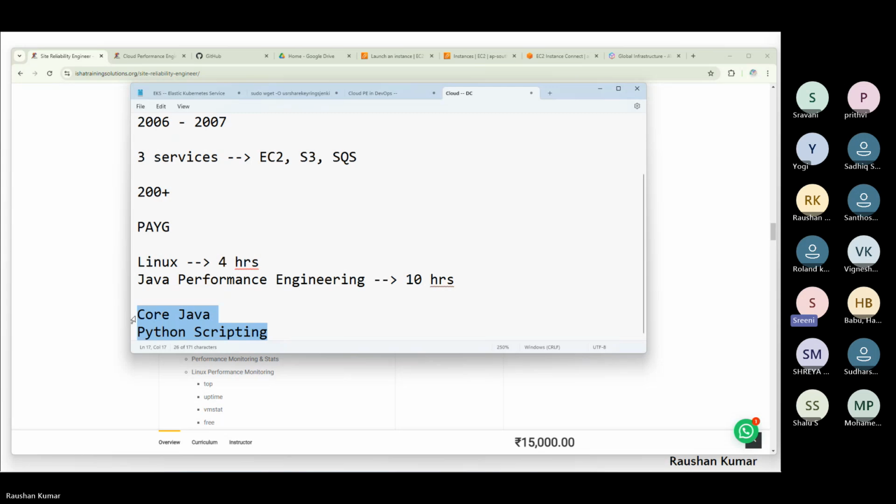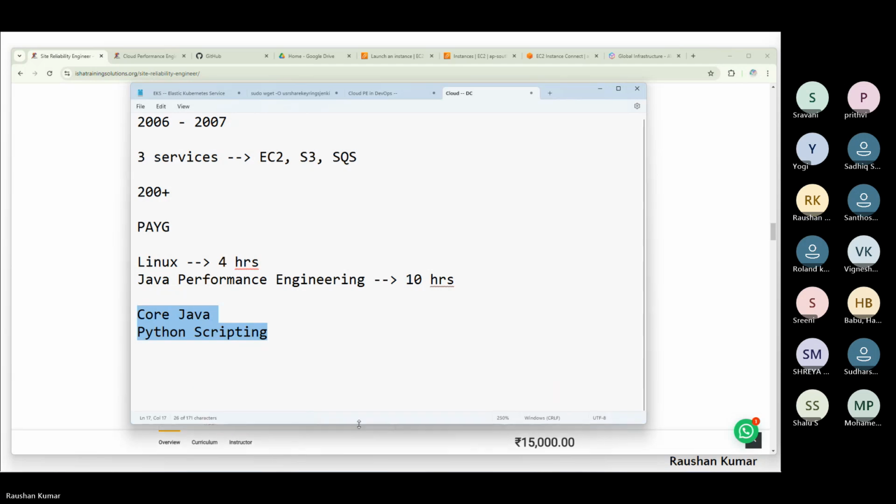Are the Python sessions going to be covered from an SRE perspective, or is it general? See, for SRE, there's nothing called Python development. Python is used for automation. We will not talk about Python development. We'll talk about Python scripting, which is required for automation.